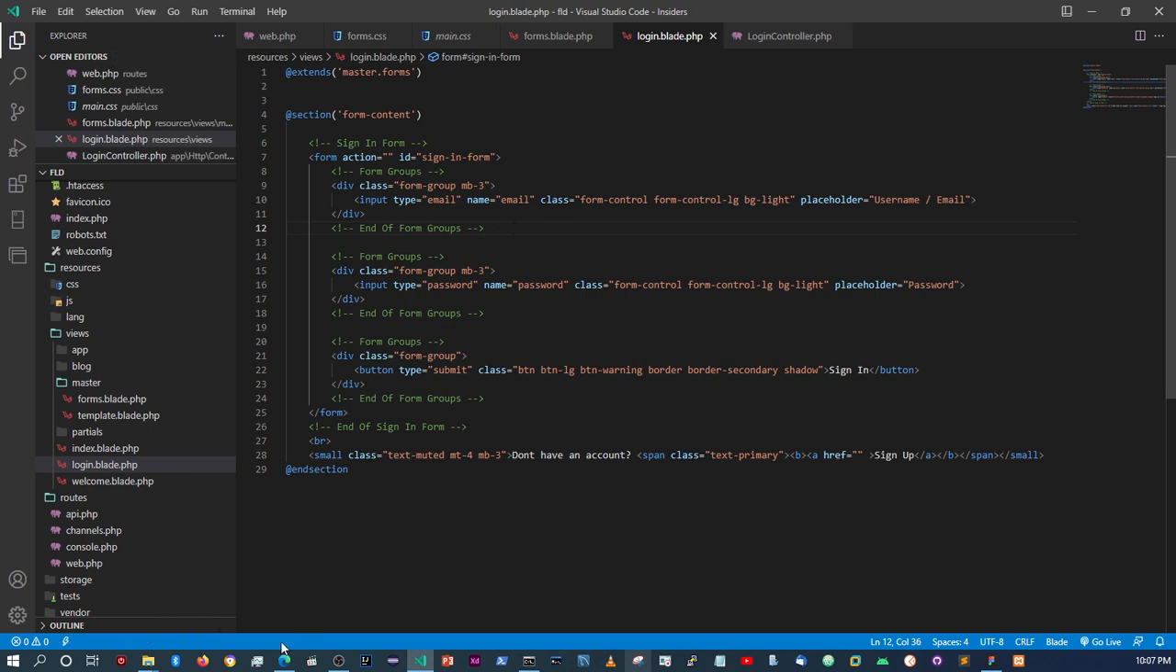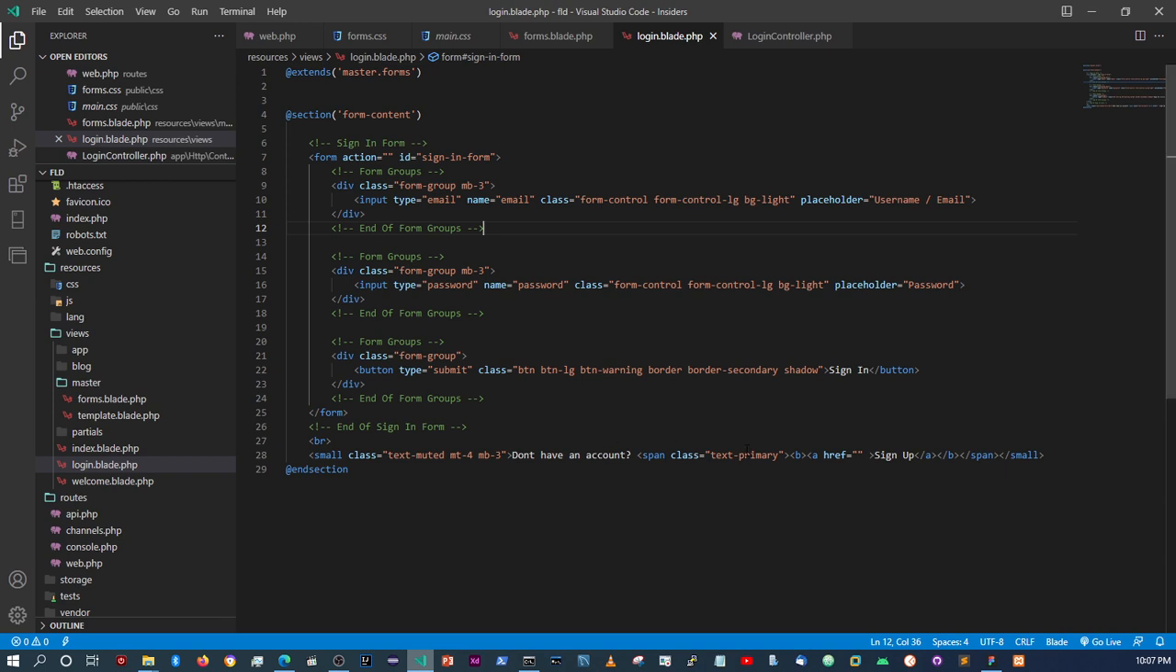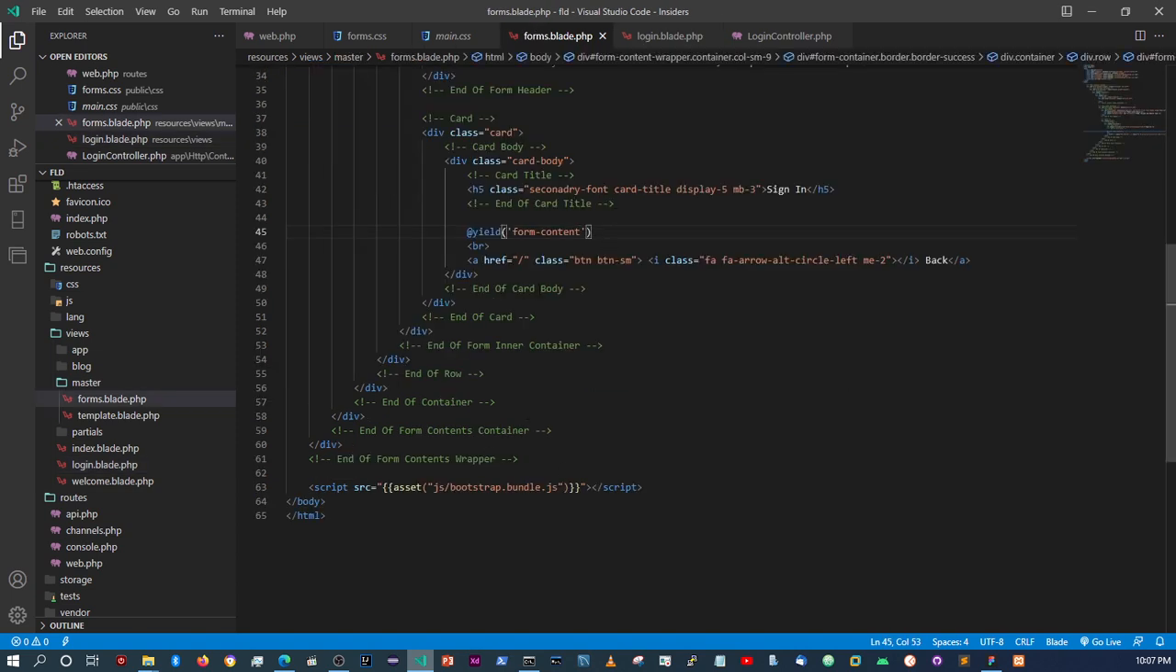Okay, so let's see again if everything is still in order. Okay, nothing's changed. So the only difference is that the back button is going to be the same on all pages, and then we'll just inject our form here.